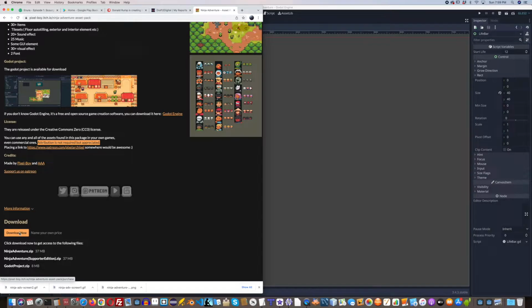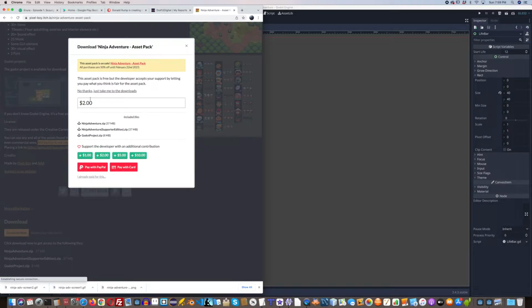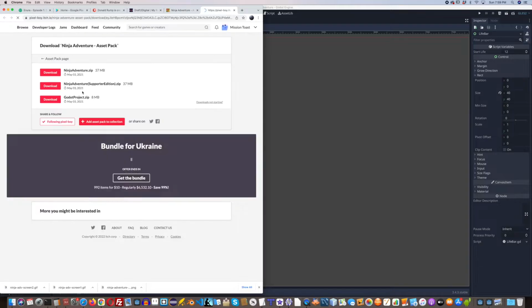So go ahead and click on download now, and it asks you if you want to make a minimum donation. I'll leave that up to you. If you want to do that, fantastic, but you're not required to. This is actually free, and it is actually in the public domain under the Creative Commons license.